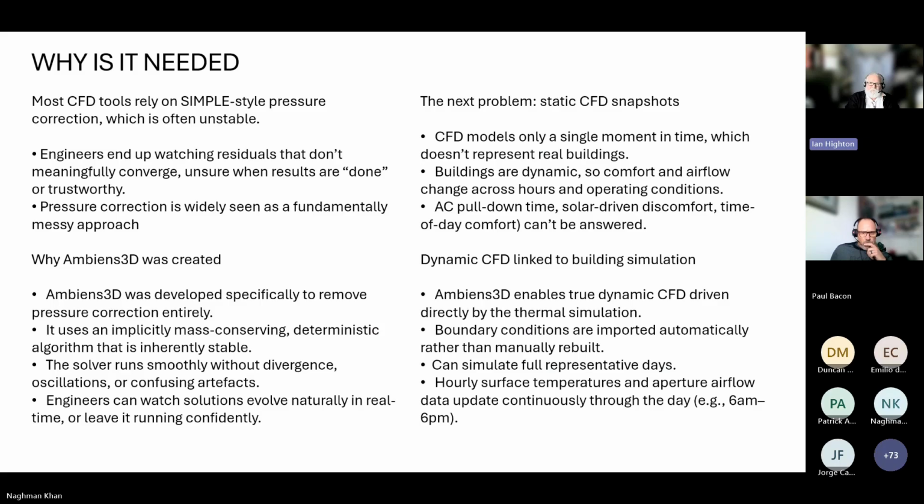Right. I think we mentioned this earlier. Most of the other packages are based on pressure correction. So that's SIMPLE, SIMPLEX, SIMPLER, those sorts of algorithms, which, as I say, are often unstable. I'd say they're guaranteed to be unstable most of the time. Yeah. And the residual stuff we've mentioned as well.